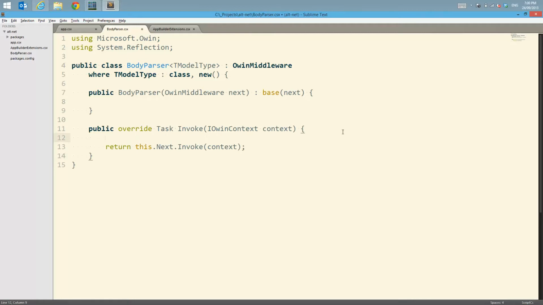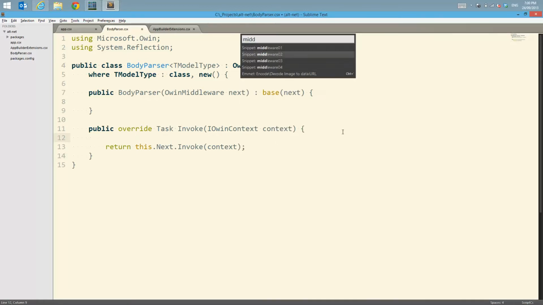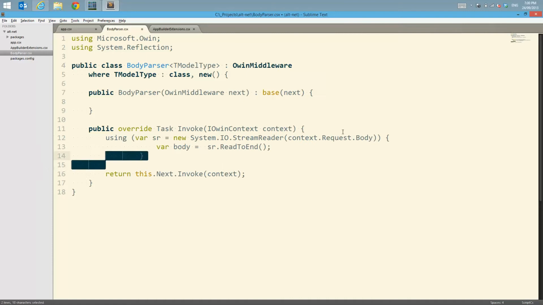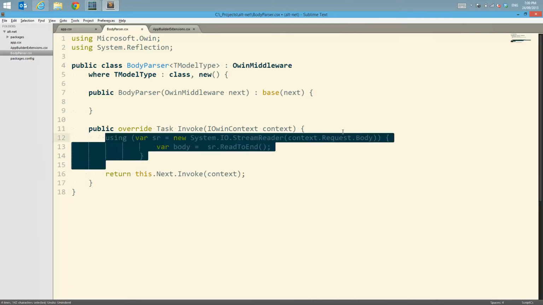So let's do a snippet of middleware 2. You can see I started making a numerical. Didn't get particularly far.